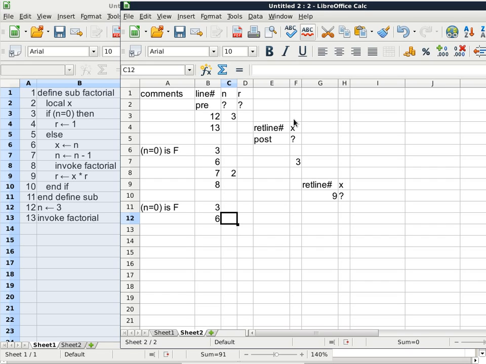So on line 6, we are now copying the value of n, which is 2, to column H, because column H has the most recent version of local variable x. So now this one gets the value of 2, and then we move on to line 7. Line 7 is decrementing the global variable n by 1. It goes from 2 to 1. We go to line 8. We are invoking the subroutine again.